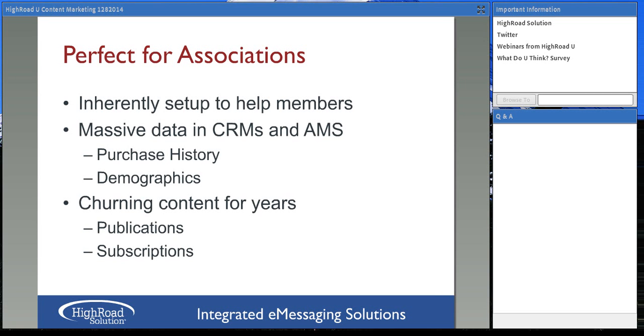Now, on top of that core purpose of helping your constituents is your CRM and AMS. Just like Netflix had a database to go to in order to form content, like a show, you can form your own content marketing strategy based on the data that's within your AMS. And you guys have been churning out content for years, right? So a combination of those two provides a well-positioned spot for associations to do content marketing.